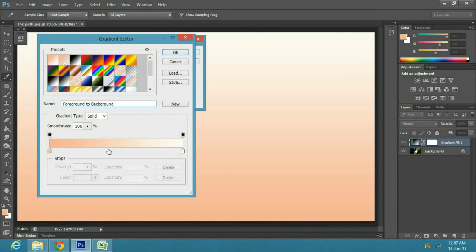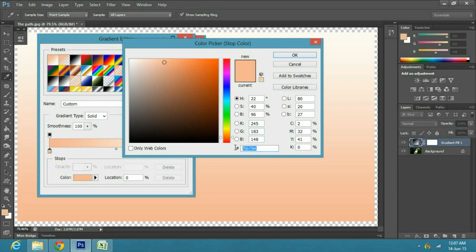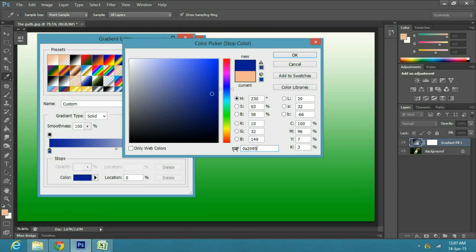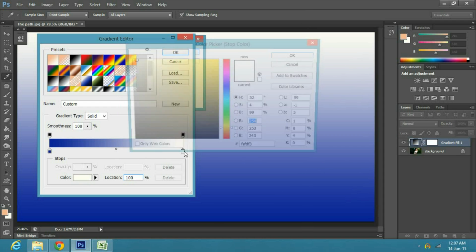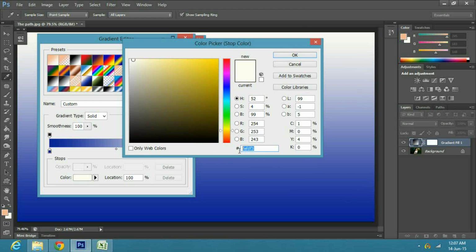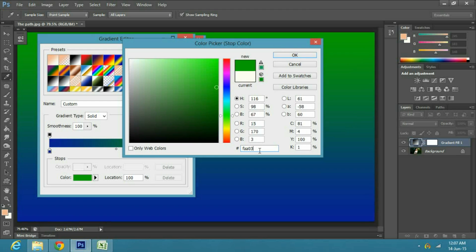Now, click on the gradient to open the editor. Double click on the foreground color stop, to open the color picker, and type in 0A2095, and press OK. Then, double click on the background color stop, and type in FAA038, and press OK.